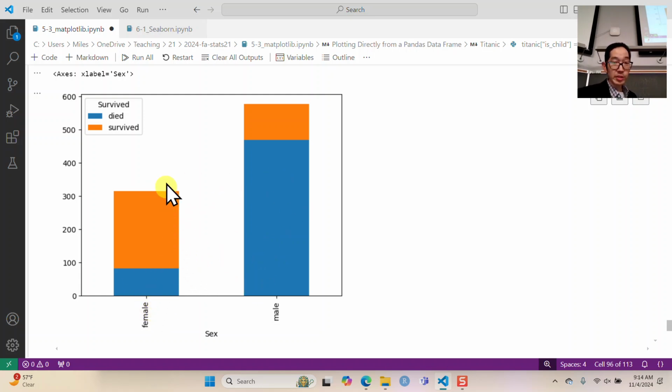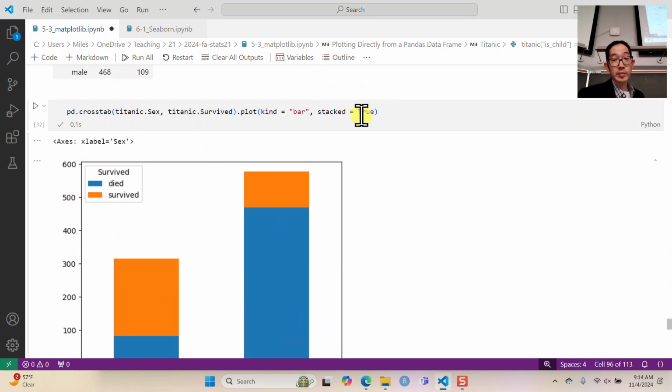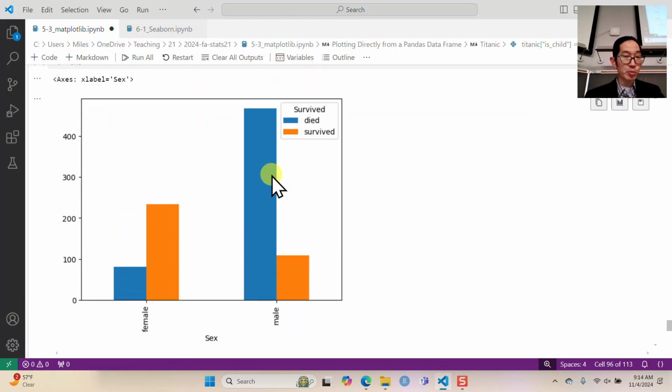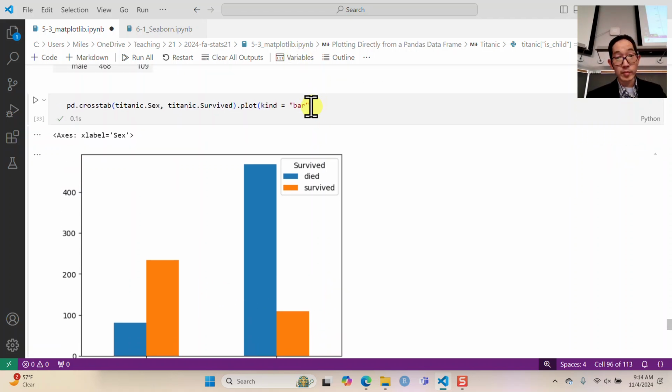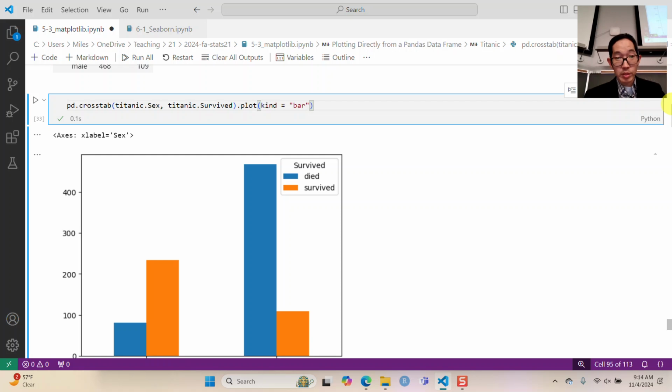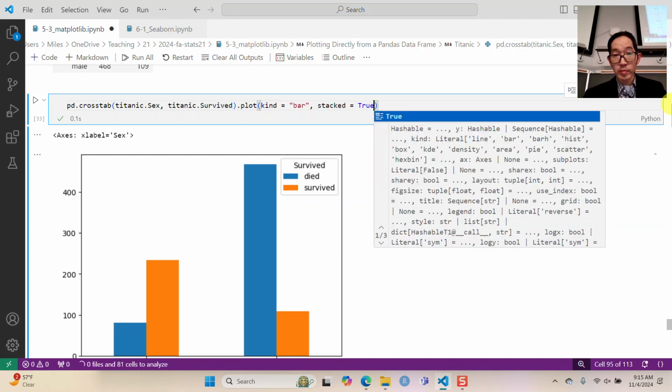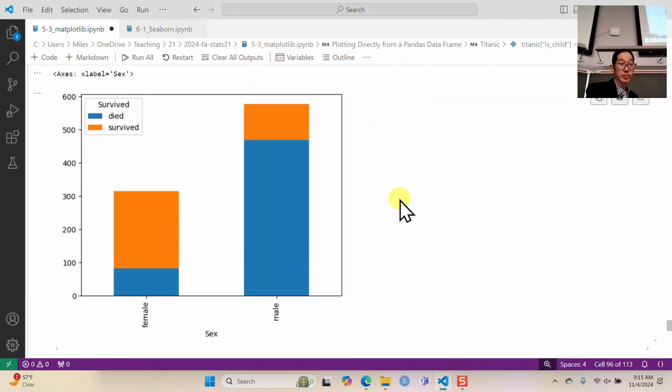So we can see a greater proportion of women survived and a greater proportion of men died in the Titanic there, okay? If I got rid of stacked, this would be kind of a side-by-side thing. So we'll have that, okay?